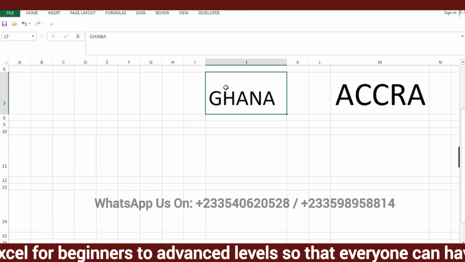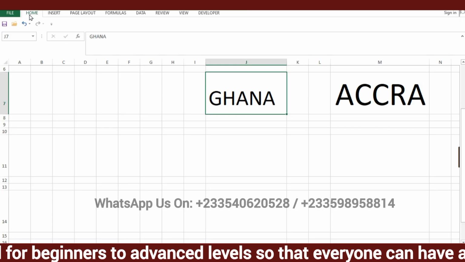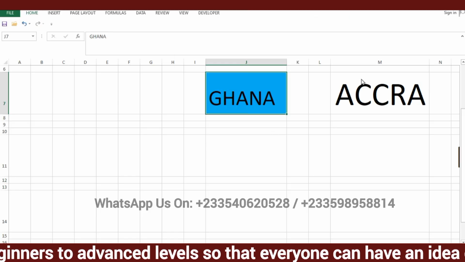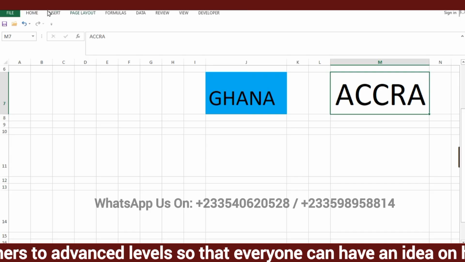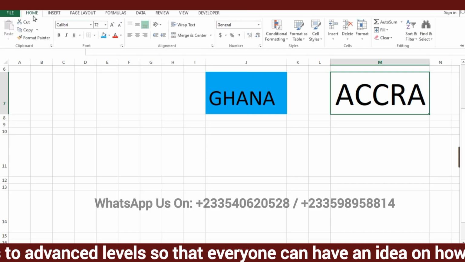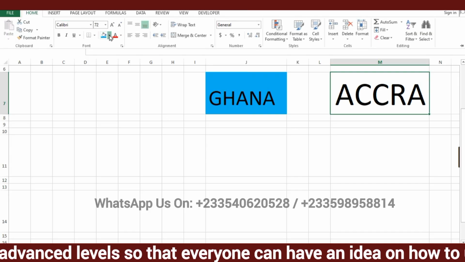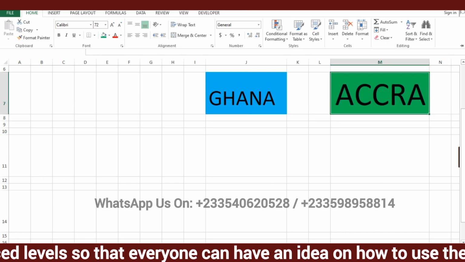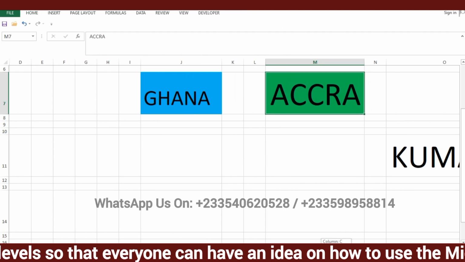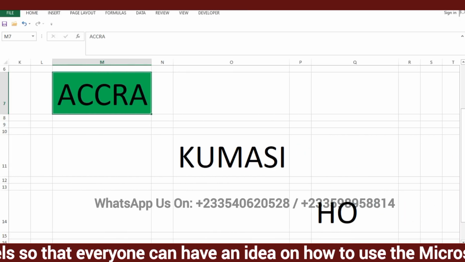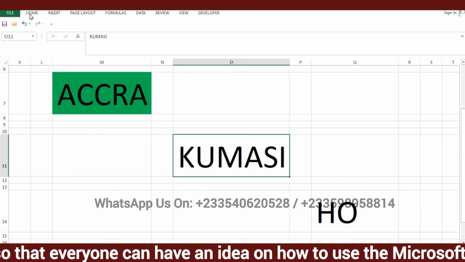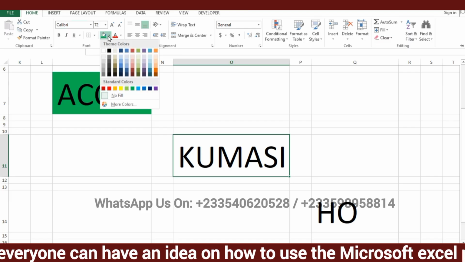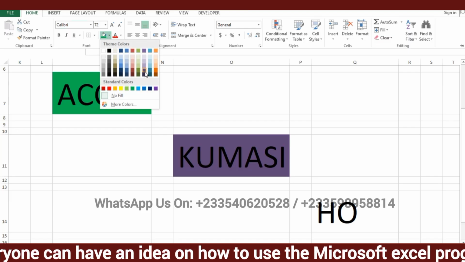So you select the cell that you want to apply the color to. Come to this one, give it this color. I think that is good. You come to the Accra, select the cell. We go to the home tab here, click on the drop down here, select this color here. Please, have you seen it? So we are just applying colors to those words in the various columns, in the various cells, without any stress and without any challenge. So we do the same thing for this one too.